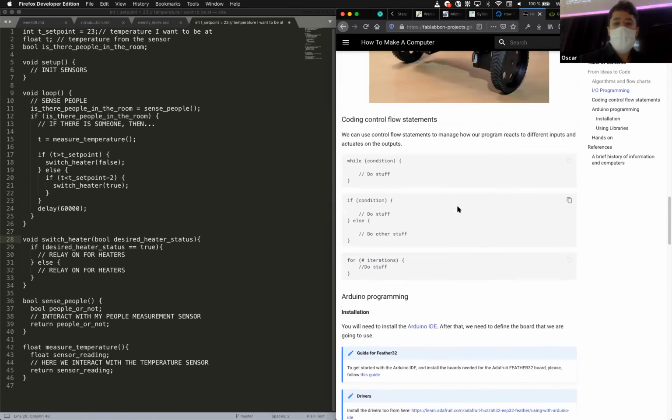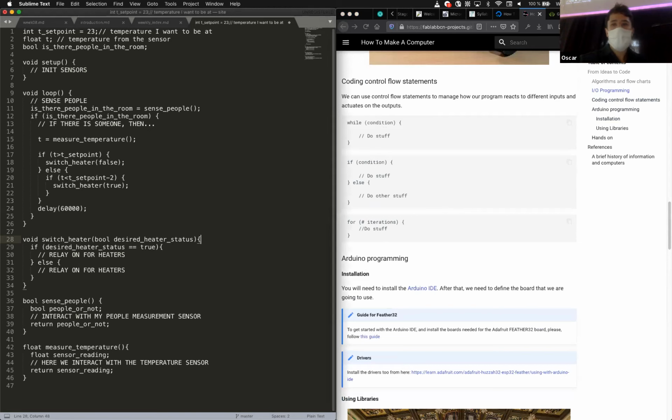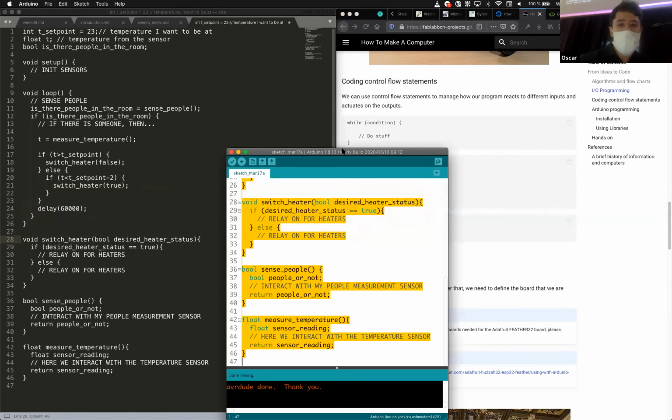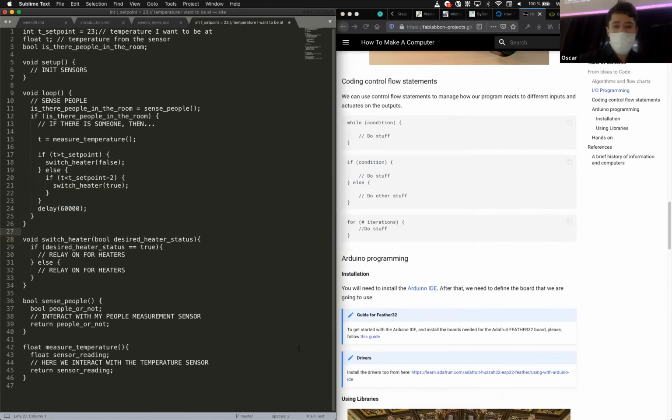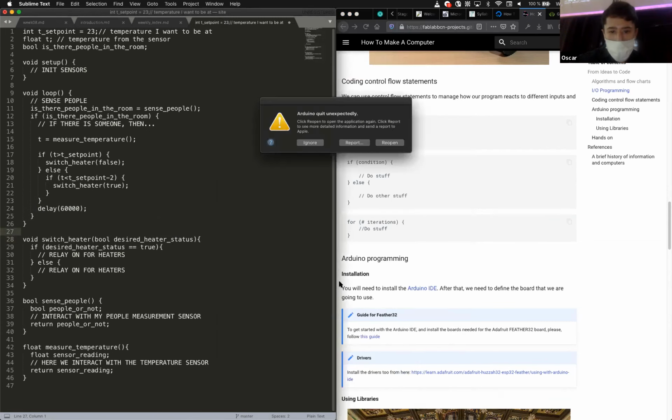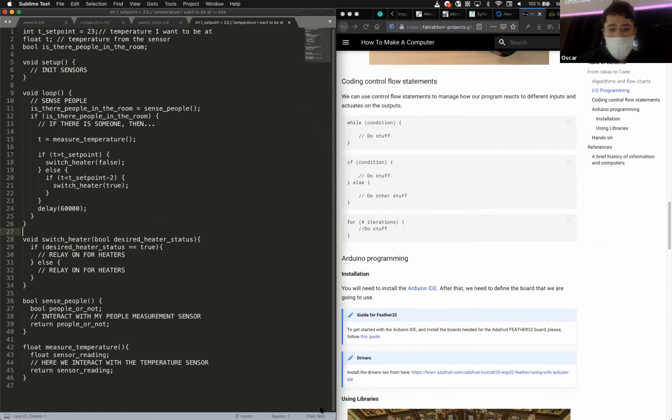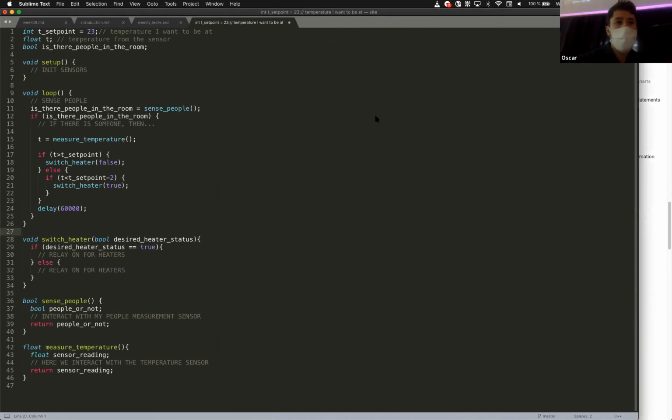Now, what we're gonna do is very quickly try to interact with these pins in the microcontroller in our setup and in our functions, and we're gonna call it for today. So right now I told you that we're gonna switch a heater on or off, but we actually didn't do anything.